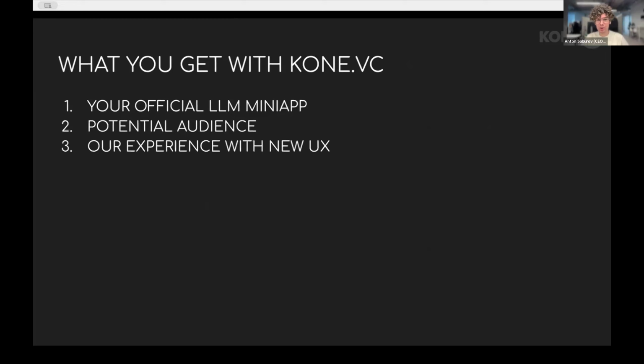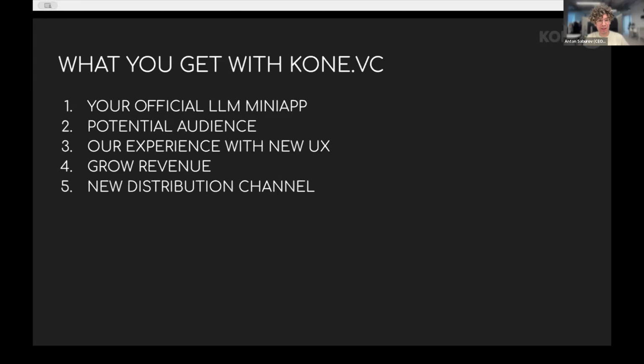Third one, we can share our experience with new UX, working with mini apps and MCP servers for you, if you are interested, like in consulting parts. Next one, grow revenue, because it's the main part for us. If we know the context of users, we can give you all these users with equal revenue and paid audience. And the last one, a new distribution channel for you, because now ChatGPT mini apps are in beta testing, and I think the main hype stage is at the end of the year, December or maybe January, and now it's the right time to go to this stage.